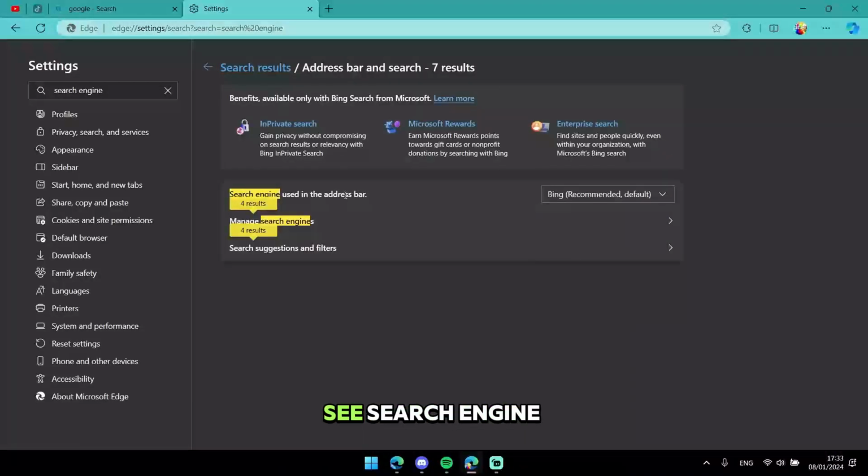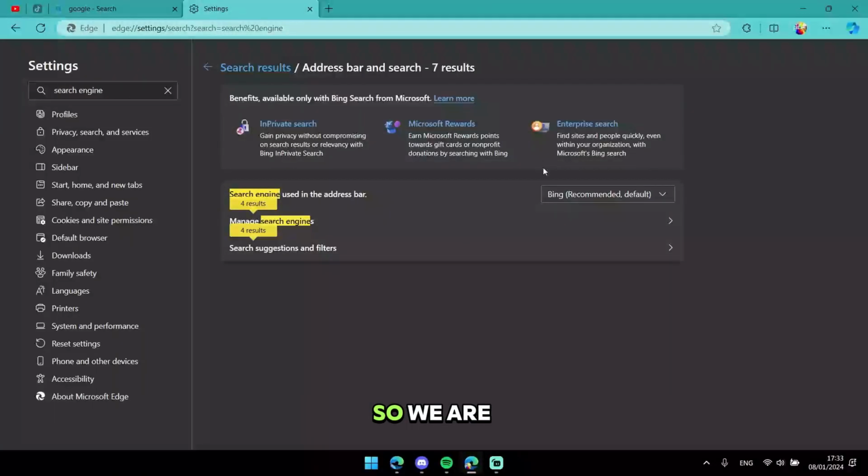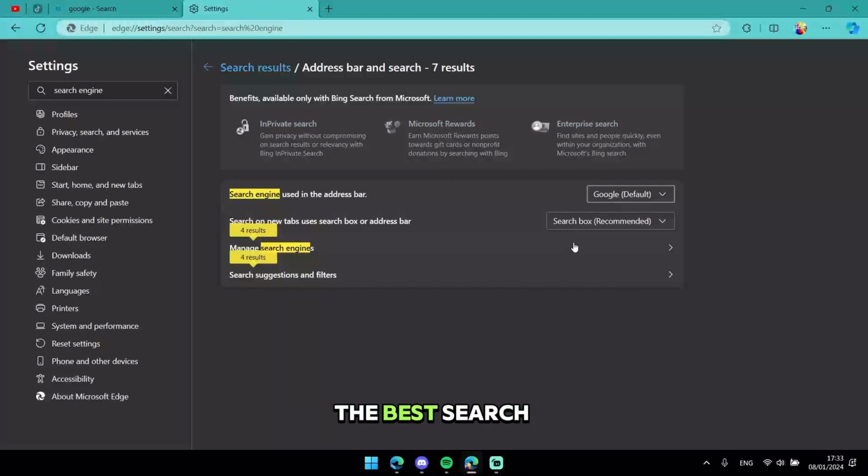Now you're going to see search engine used in address bar. This is an address bar. So we are going to select Google because Google is the best search engine.